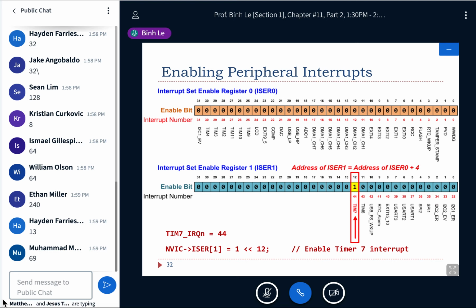240. That's the number I am looking for, right? As I said, we will use 1 bit for each peripheral interrupt, right? Because we have 240 interrupts, so you have to use 240 bits, 1 bit for each interrupt, right? So do you agree with me?